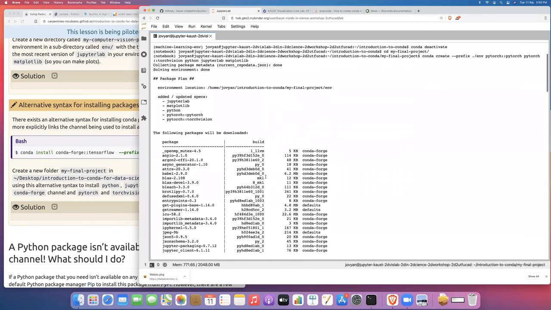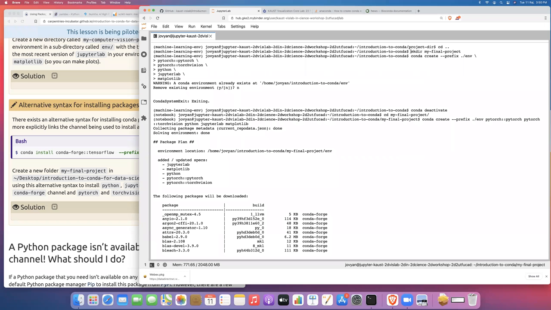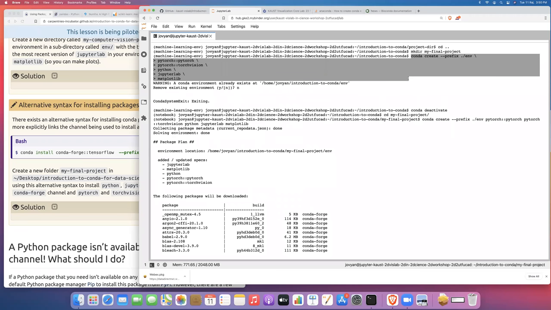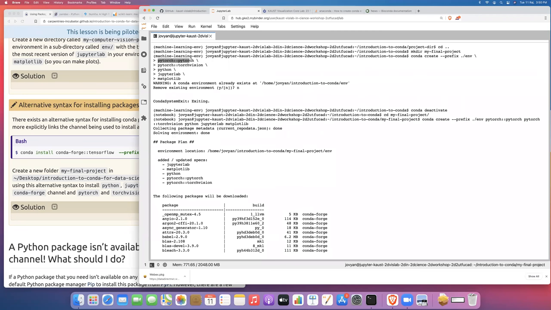Okay, so here we want to make a directory called my final project inside the introduction to Conda directory. And then I try to run this Conda create command to create an environment at a particular prefix and using this alternative syntax for installing from a particular channel. And I got this warning because I wasn't in the right directory and there was already an environment there. So by default, Conda is going to warn you if an environment already exists at the prefix on which you're trying to create an environment, and will ask you whether you want to remove that environment first. And I said no, because I was in the wrong directory.